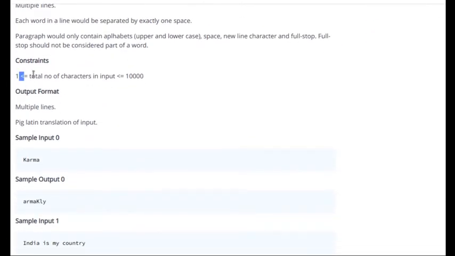Okay, what are the constraints? The number of characters in the input would be greater than or equal to 1 and less than or equal to 10,000. This is an important piece of information that we will require later, so remember it: the maximum number of characters in the input would be 10,000.